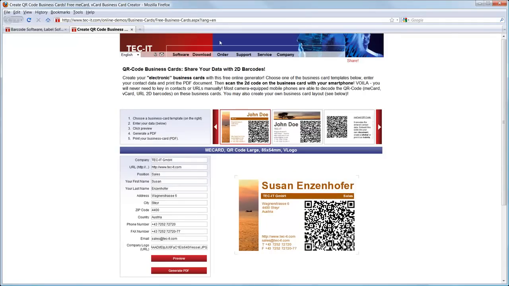This business card creator is completely free for private and non-commercial use. If you're interested in creating your own layouts, download the demo version of TFORMer Designer. It's free and you can design as many layouts as you want.